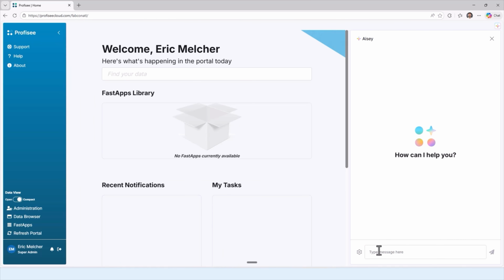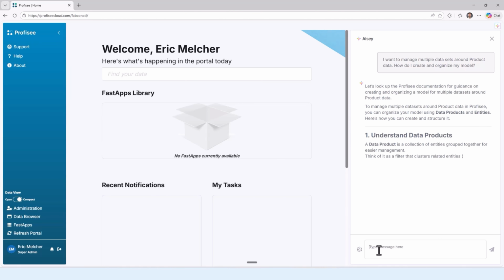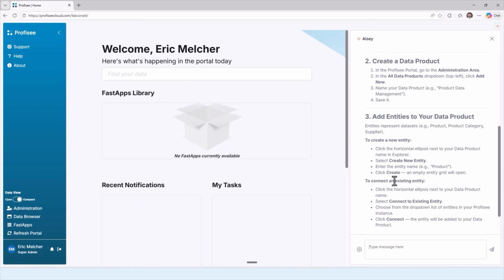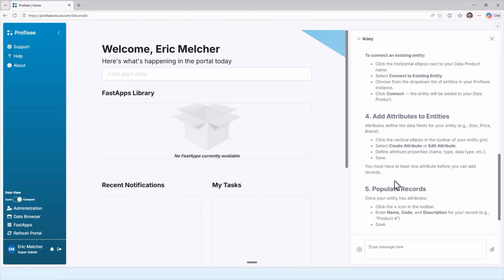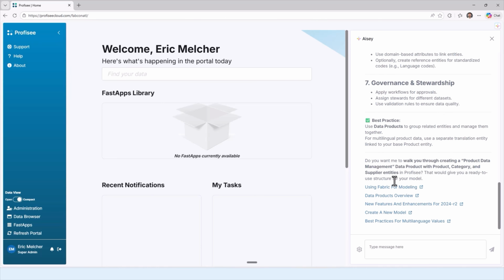We'll start off by showing how Aisey can help somebody learn the Profisee platform, and we'll ask her to help us understand how we can start putting some product data under management. I ask her the question, and Aisey starts giving me a step-by-step guide on how I can start to configure a solution, including at the end links to various documents within Profisee to help users get more detail if they need it. This is great.